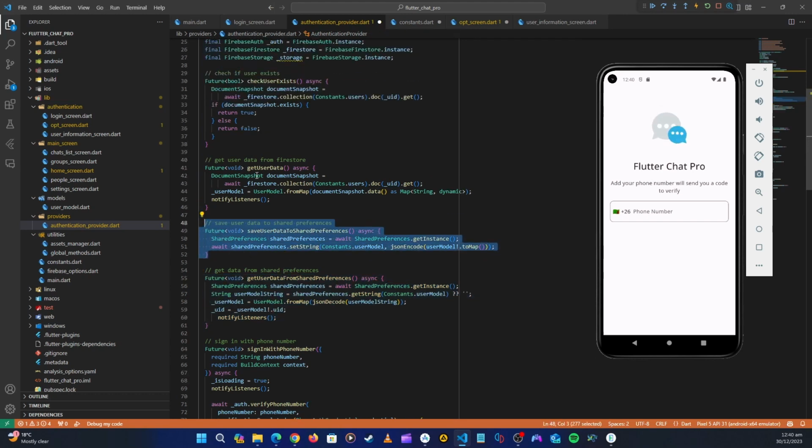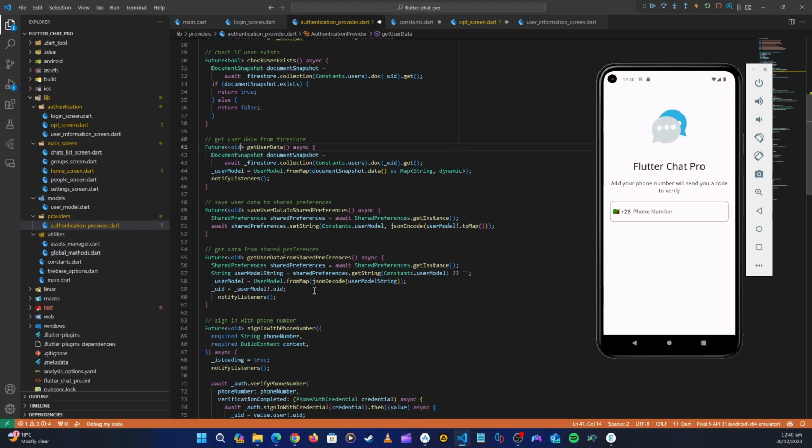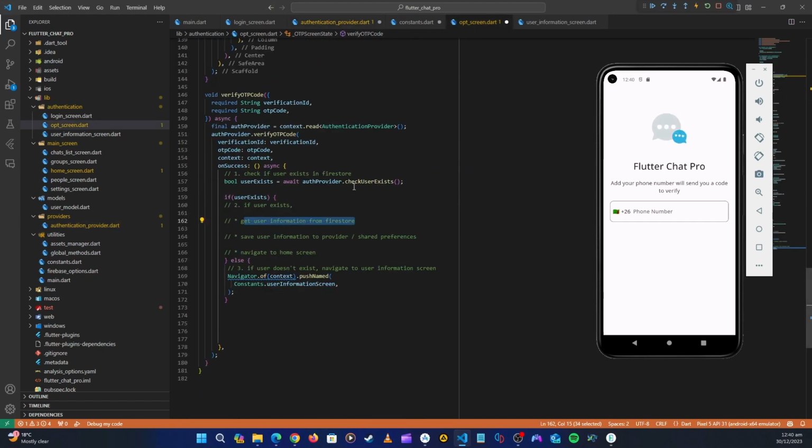Maybe let's also create the method for save user. No, actually that one involves a lot of saving user data to Firestore. We are going to create it right after we are done with this. So these methods are done. Let's go to the OTP screen.